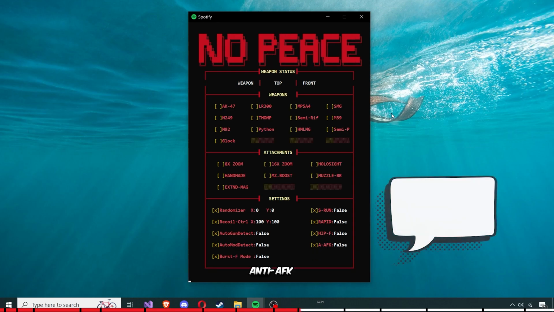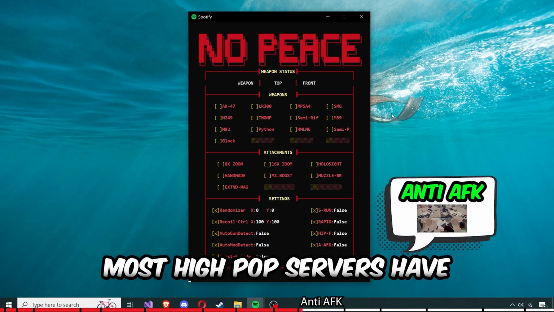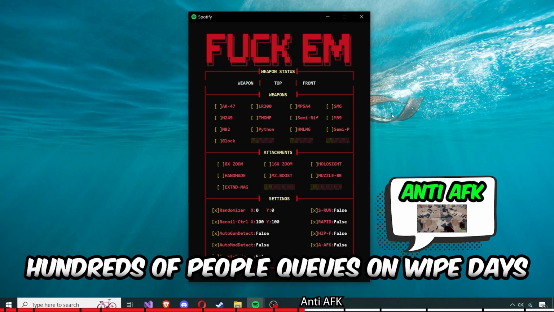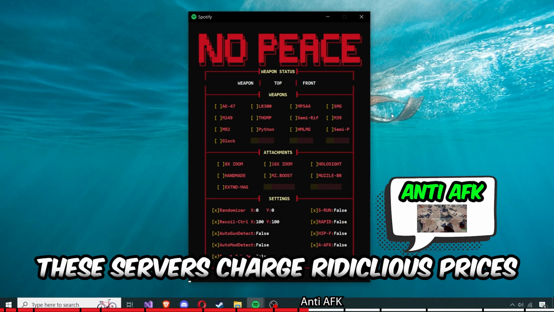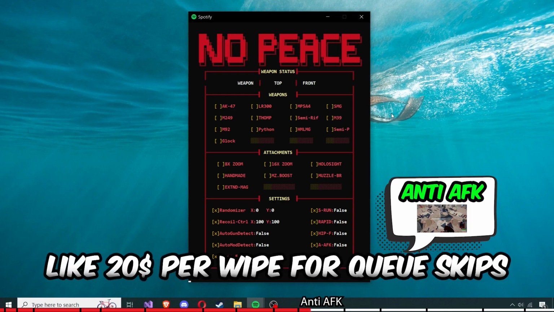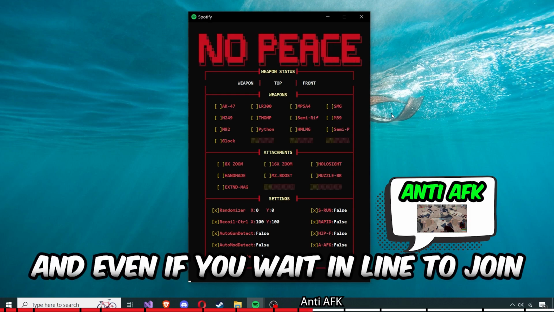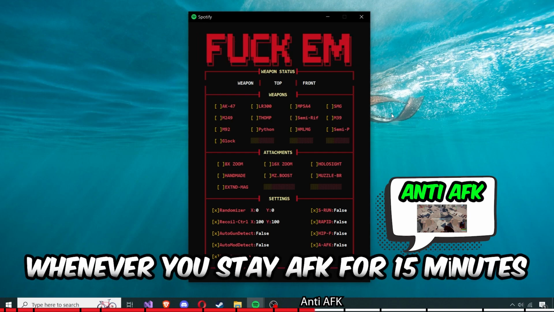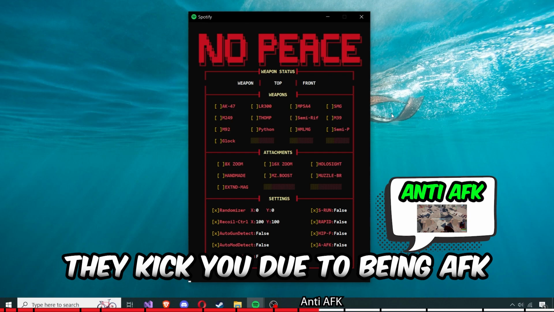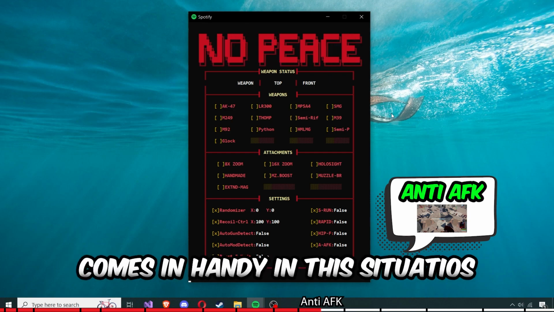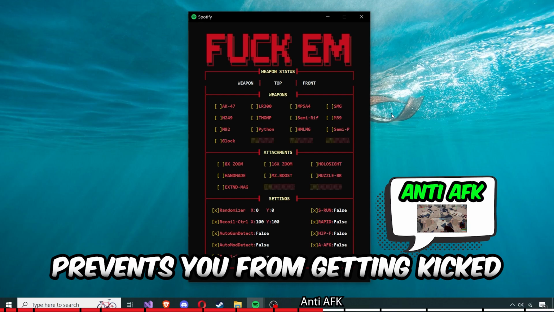Sixth feature is anti-AFK. Most HiPop servers have hundreds of people in queues on wipe days. That takes hours to join the server. These servers charge ridiculous prices like $20 per wipe for queue skips. And even if you wait in line to join, whenever you stay AFK for 15 minutes, they kick you due to being AFK. The anti-AFK feature comes in handy in this situation and prevents you from getting kicked.